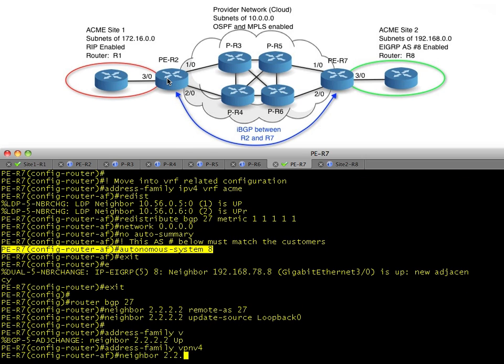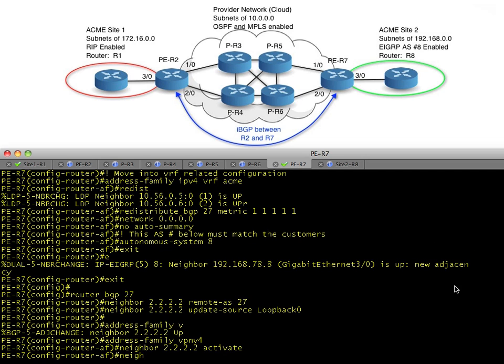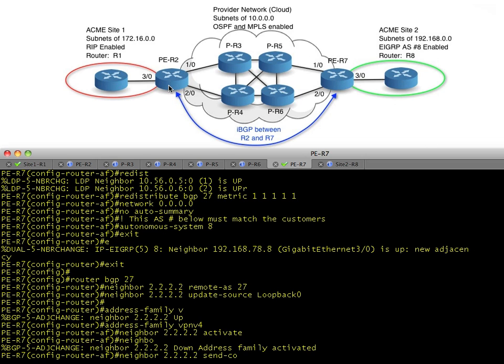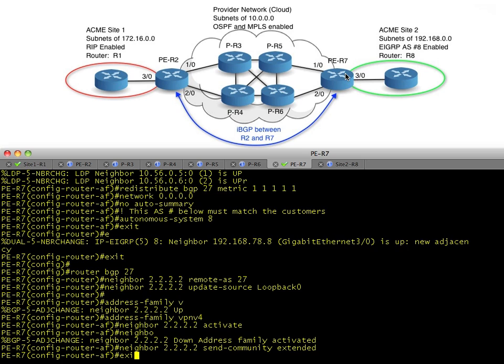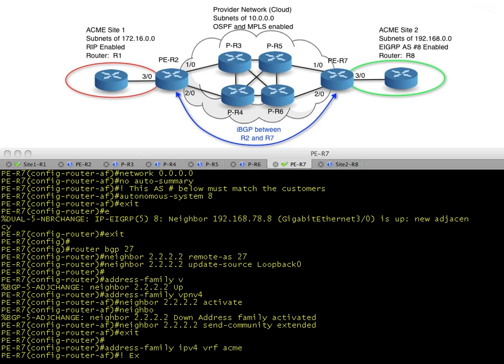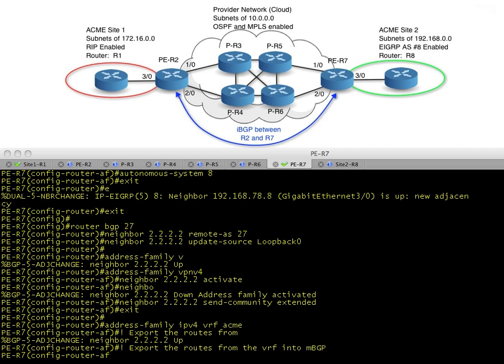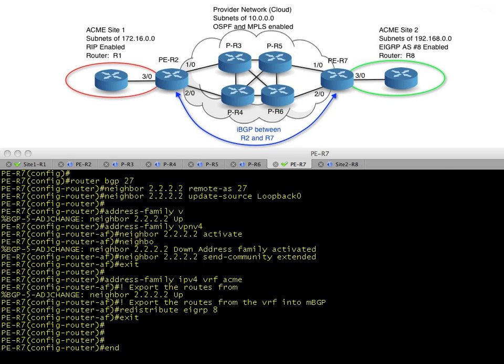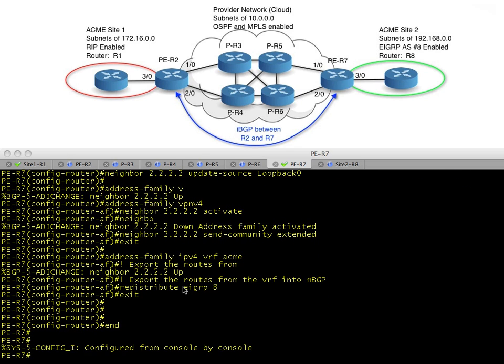Then the rest is similar to what we did on R2. We're going to specify our BGP. We're peering between R7 and R2. We're activating the neighbor for VPNv4 capabilities. That's not news. And then we're also going to make sure we export the routes from EIGRP. So we're going to specify an address family for IPv4 for the VRF called Acme that we want to pull any of the routes that are associated with EIGRP8 and pull them into BGP. So that's an export from the VRF into multi-protocol BGP.